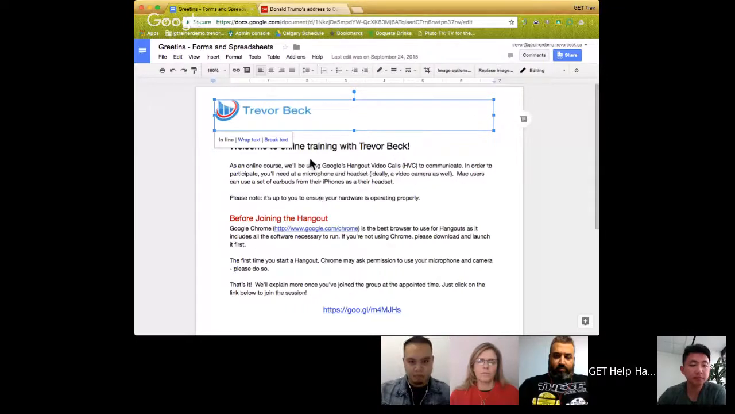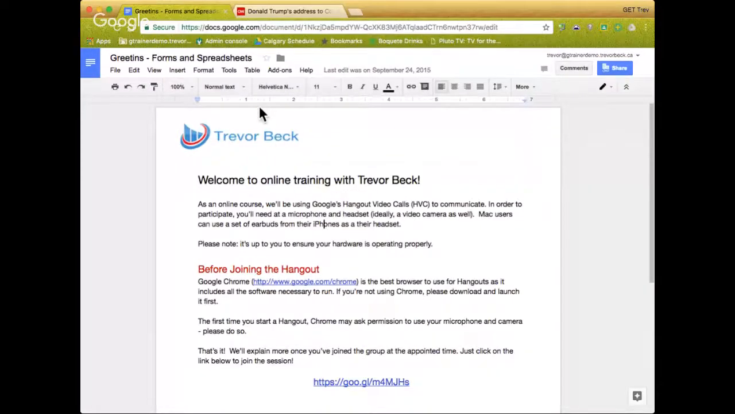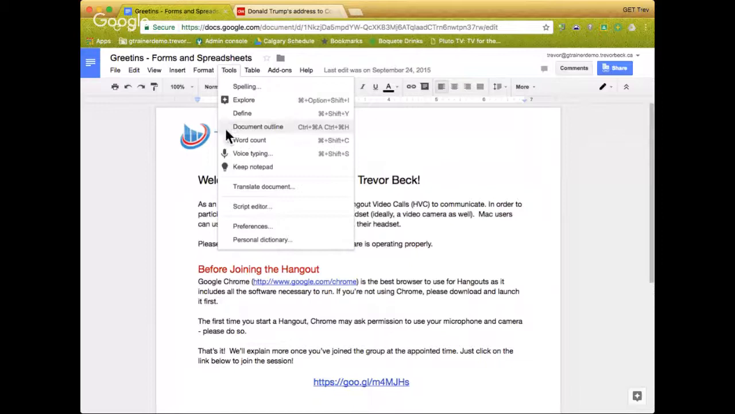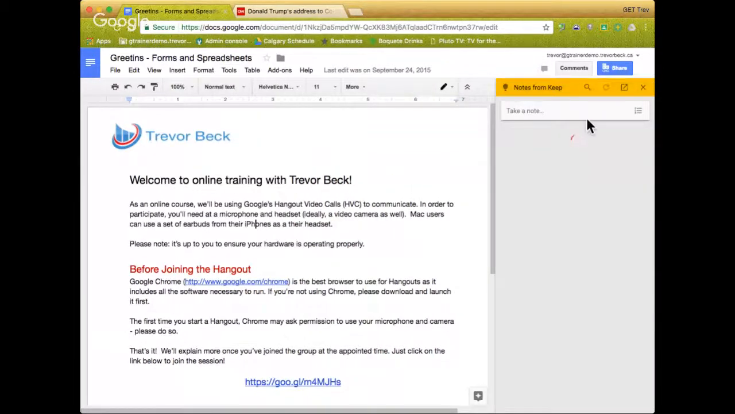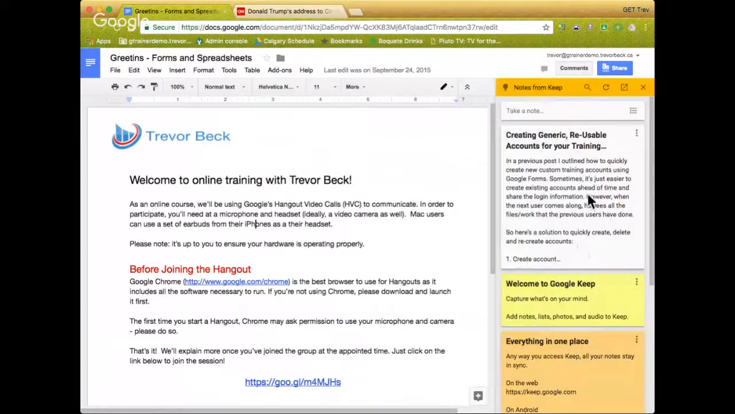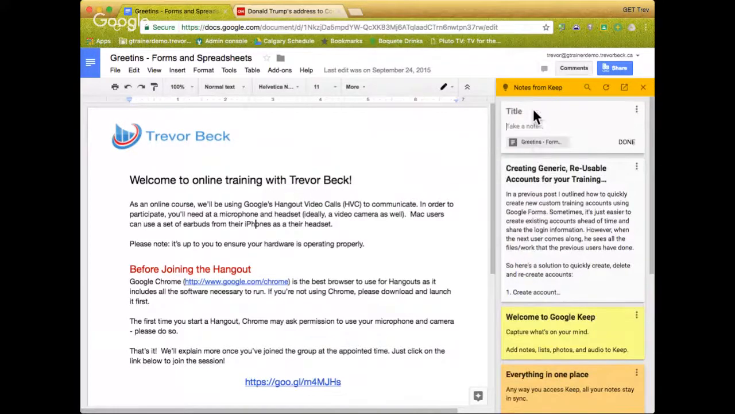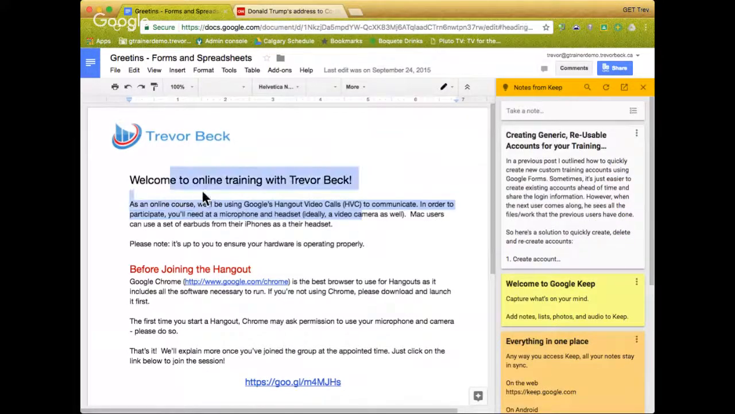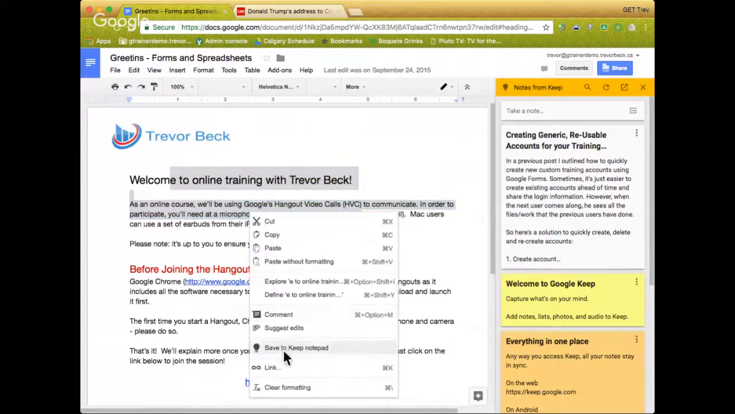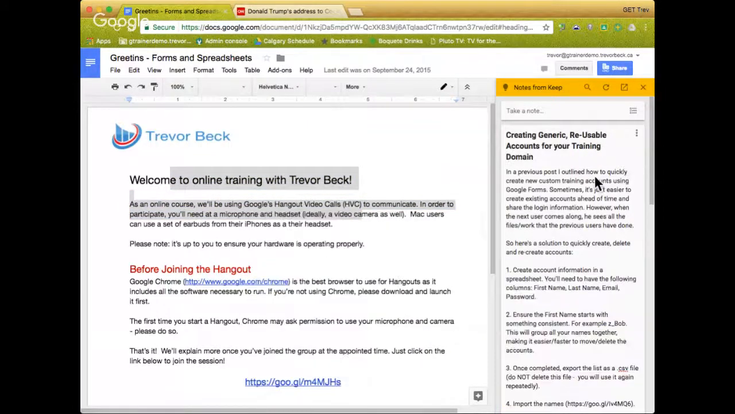The neat thing about Keep now is how it's built into Google Docs. Under the Tools menu, you get a new icon called Keep Notepad. It links and brings in whatever notes you have from Keep right there. You can either take a note here directly, or highlight some text, right-click and save it to the notepad, or just grab whole pieces of information and drag them right into the document.